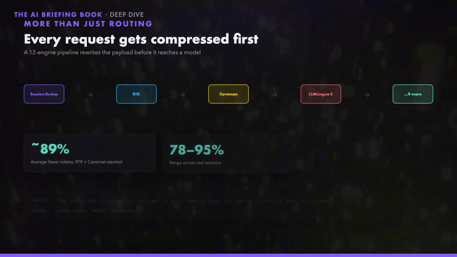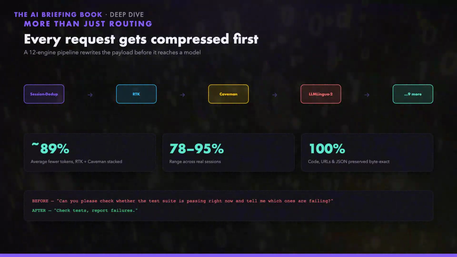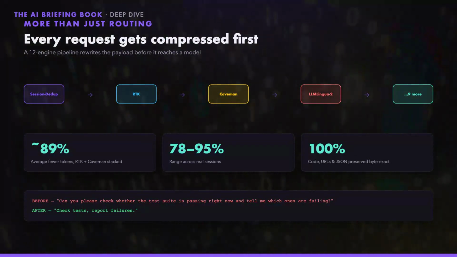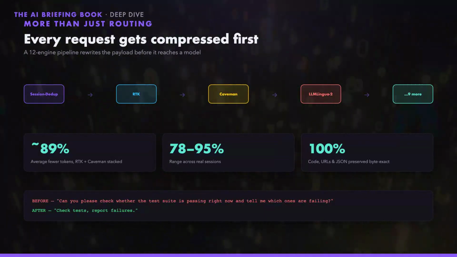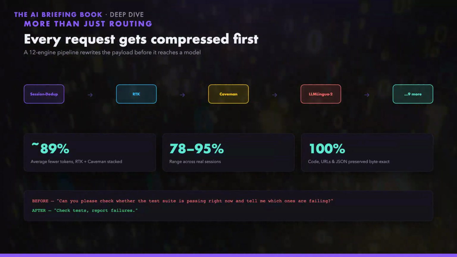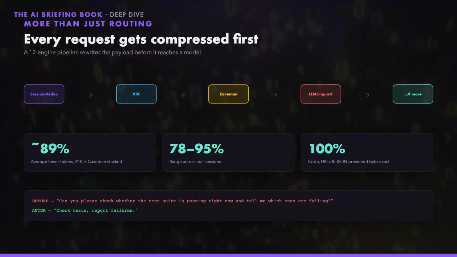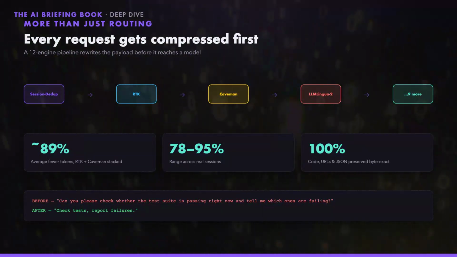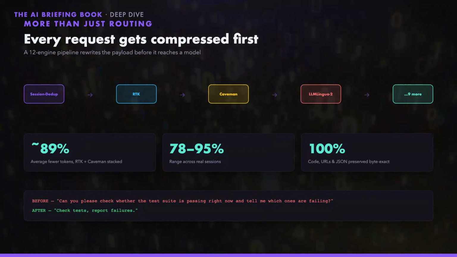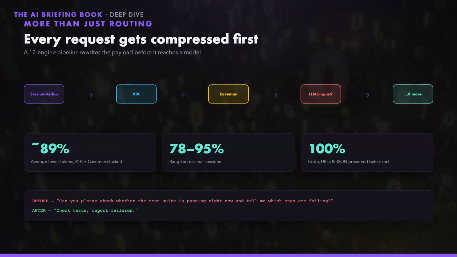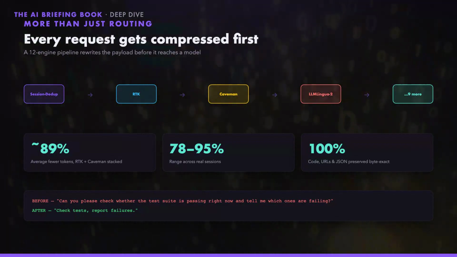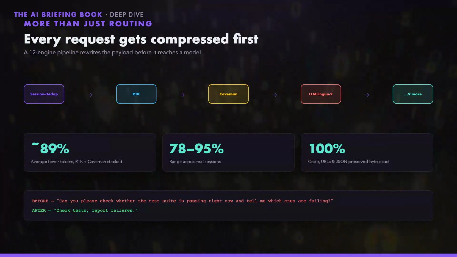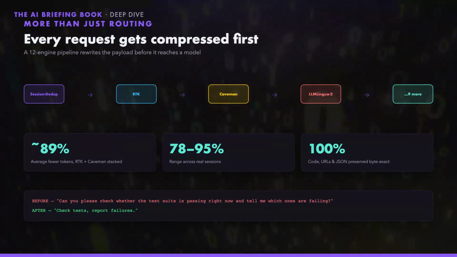Here's the part that's genuinely more than routing. Every request also passes through a token compression pipeline before it ever reaches a model. 12 separate engines, stacked, each doing a different job, deduplicating repeated content across turns, filtering noisy tool output, rewriting verbose prose into terse, technical language, all while leaving code, URLs, and JSON byte for byte untouched. Stack the 2 main engines together and OmniRoute claims an average of 89% fewer tokens sent per request, which, if it holds up in practice, stretches every rate limit and every dollar of API spend considerably further.